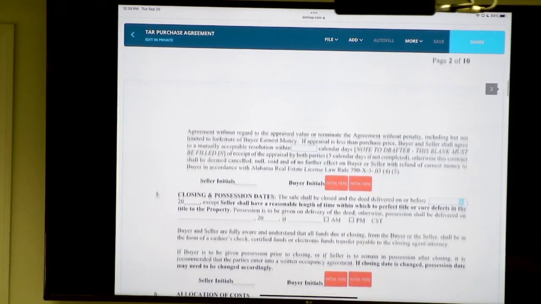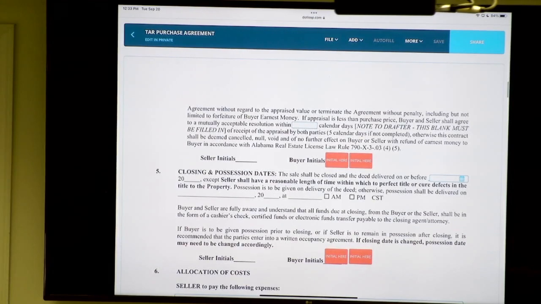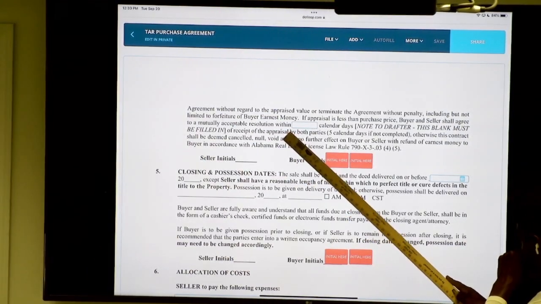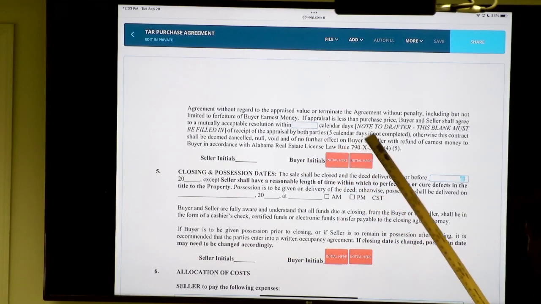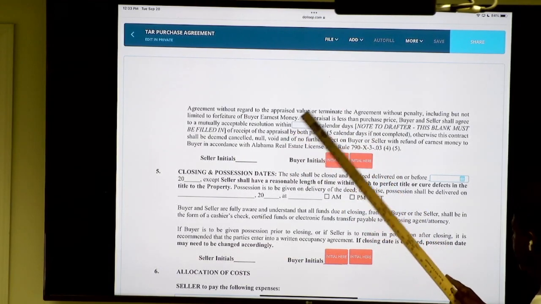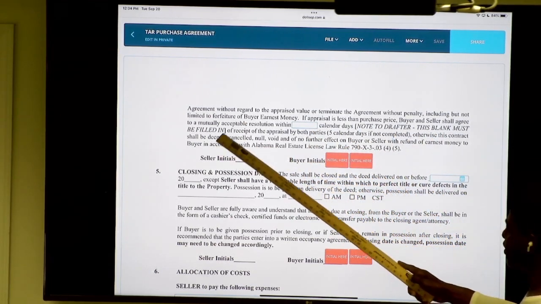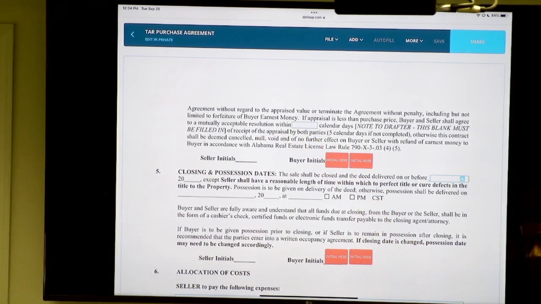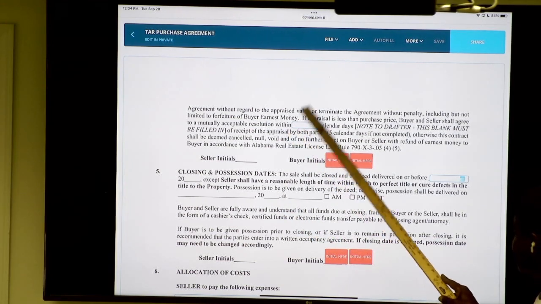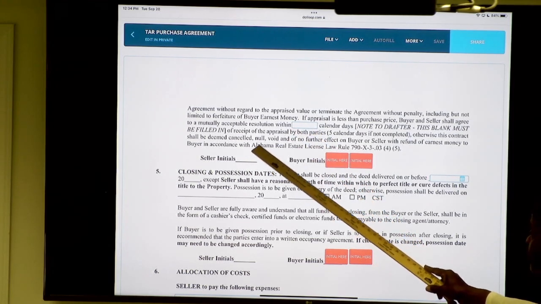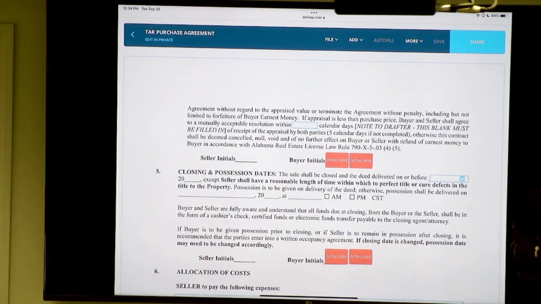This section here that you will initial goes into more detail about if the appraisal is less than the purchase price. It states that this field must not be left blank. I would always put something here. The appraisal is less than purchase price. Buyer and seller shall agree to mutually accept resolution. I put two days. After the appraisal comes in, we need to work out something in two days. Let's not prolong this. They should mutually agree to accept resolution within two days is what I typically put.